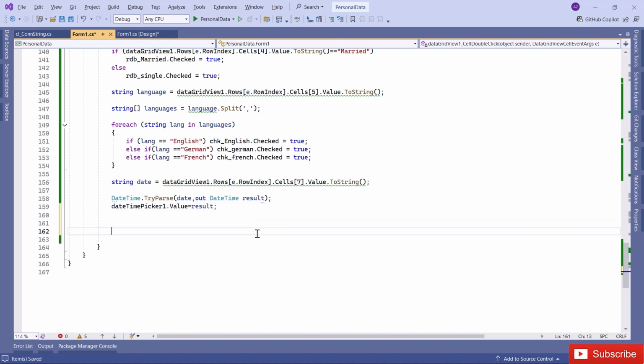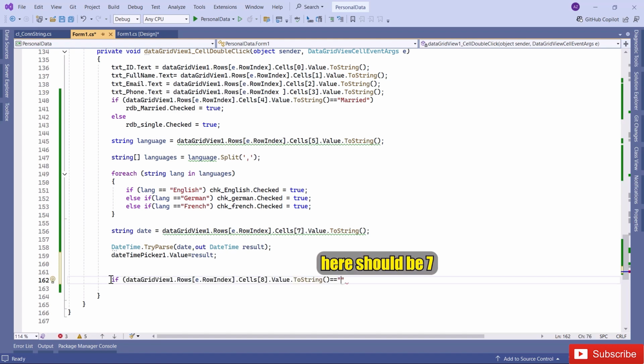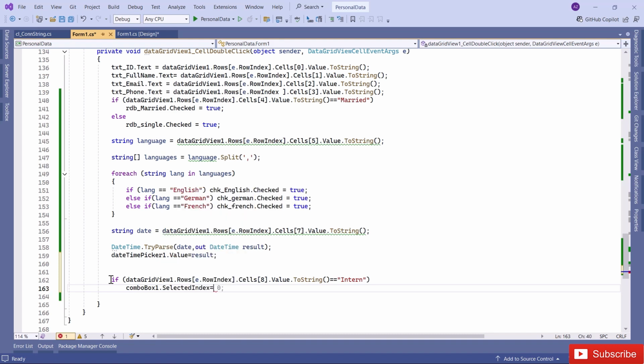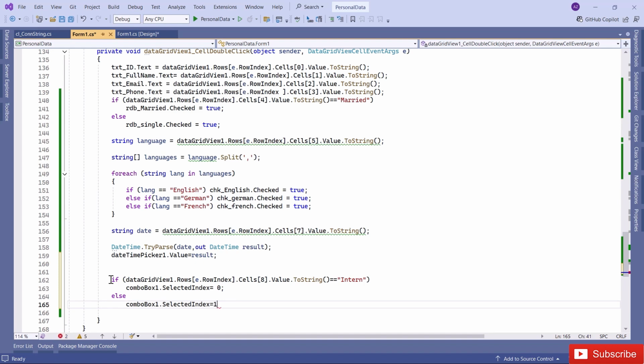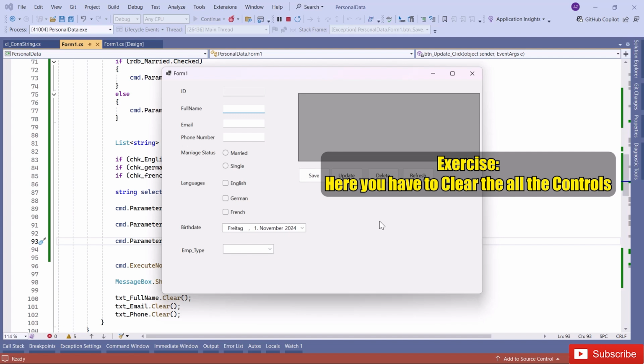And let's change the value of the combo box. For the combo box, I need another if else condition to show the correct value in the combo box. If the value equals intern, comboBox.SelectedIndex equals 0, else comboBox.SelectedIndex equals 1. And finally, let's test all the code that we added to our project.